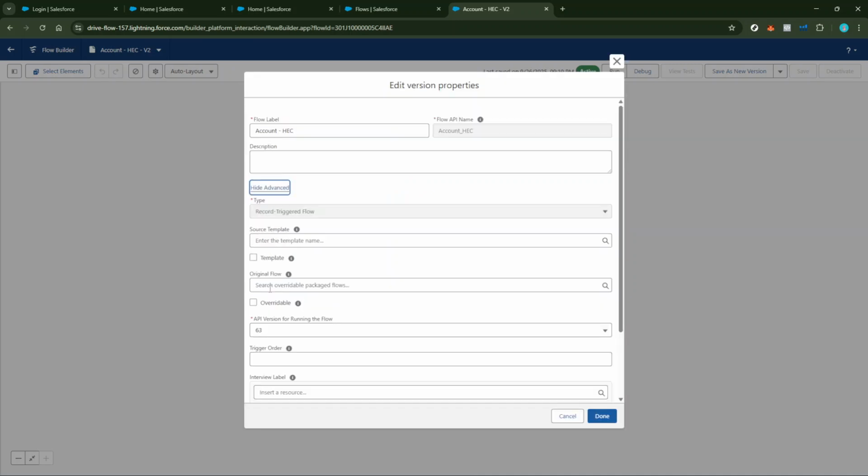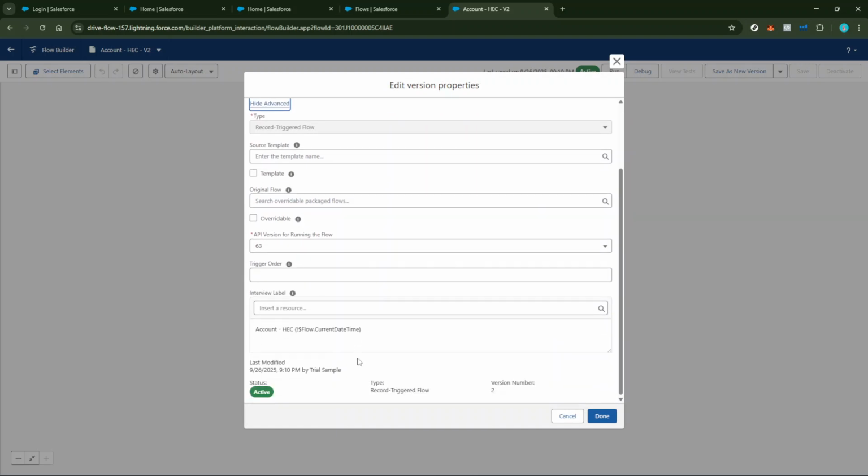Now that you've accessed the specific properties and settings, you'll be presented with a comprehensive list showing all the previous versions of the flow. This includes details such as each version's status, whether it is active or inactive, and the last modified date. Having this information at your fingertips is invaluable for maintaining the flow's integrity, deploying updates, or rolling back changes, ensuring you're always working with the correct version.